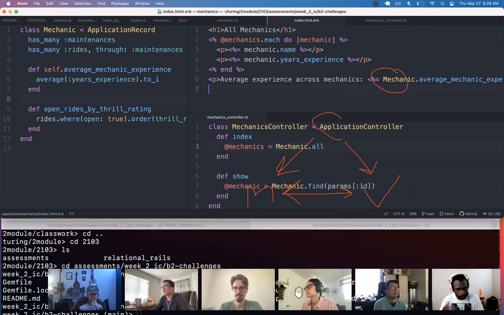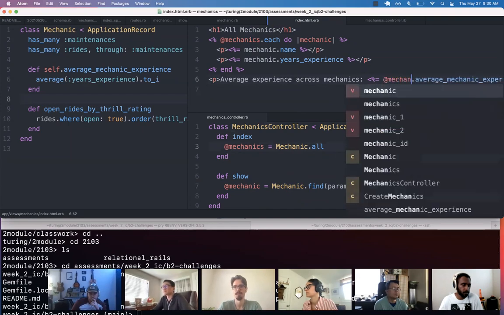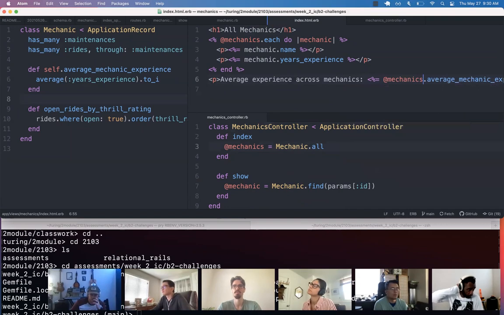Yeah, I can, let me just clear my drawing here. So yes, from the controller, we set @mechanics equal to Mechanic.all. This is functionally equivalent to Mechanic.all.average_mechanic_experience, but stylistically, we don't want to make that connection to the model in the view.